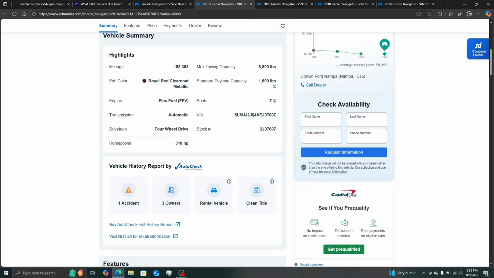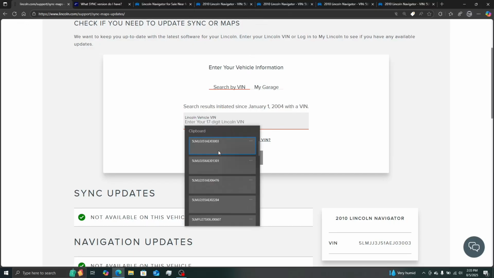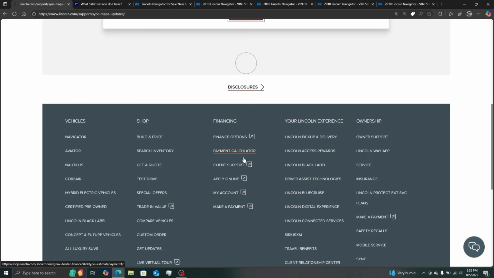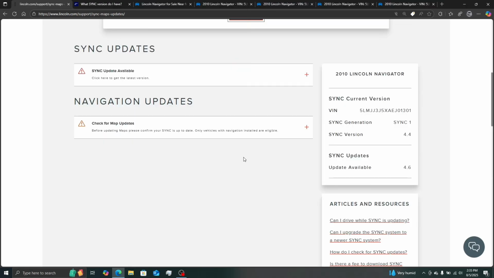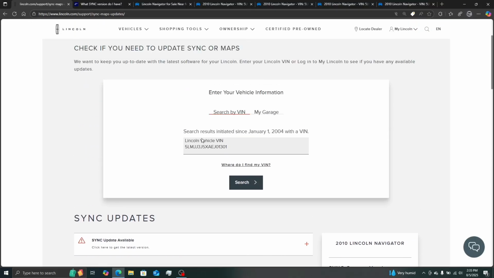All right, so we're gonna copy this VIN, and then we're just gonna keep doing this till we find version 4.6. So we're gonna take this and paste it, but I already have a version here, so I'm just gonna click search. And eventually we'll find one that will say sync update. And the update available version will be 4.6, which is the version we need, sync version 1. And this VIN here is one with navigation.